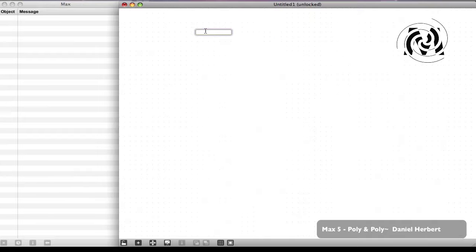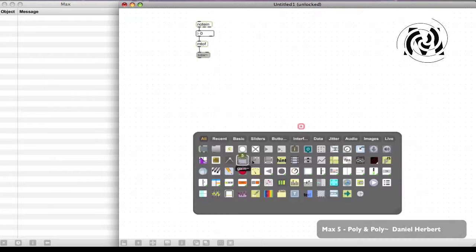Okay, so if I create a notein object, which is where my MIDI is going to come flying through, I'm just going to put an int in there so we can see it working. And then we want to convert that into frequency because we're going to drive a phasor or sawtooth. So let's create a saw object. Okay, so mtof converts MIDI data into frequency data.